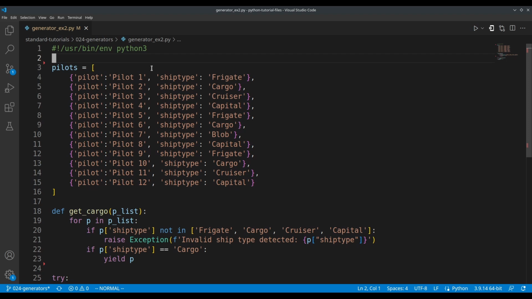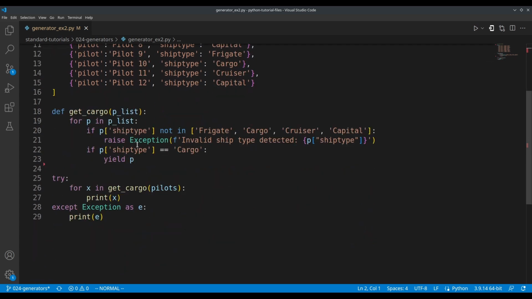We absolutely can, just like anywhere else. So for this example here, we've got the list of pilots like before, except that in one of these entries, we see that we have a ship type of blob, and that's going to be what triggers our error. Because it's for the most part doing the same thing down here. It's just basically looking for ship types of cargo and then yielding that entry when it finds it.